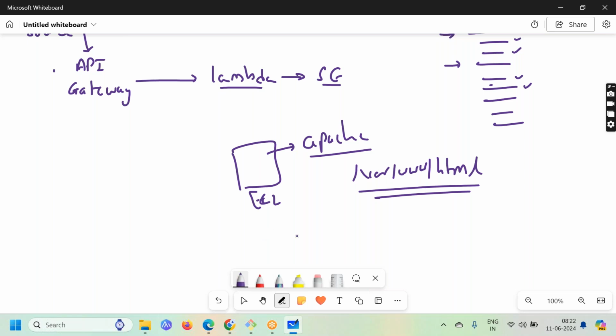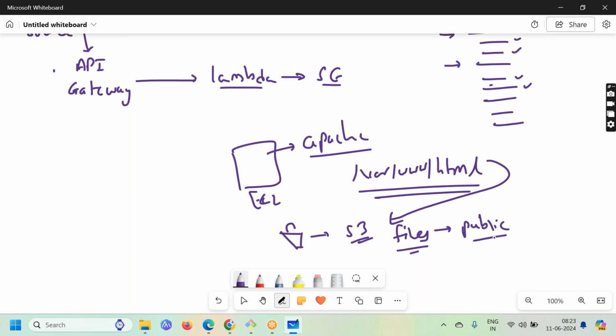In case of S3, how can you do the same thing? Here you have the files. First of all, you will be uploading those files to the S3 bucket, whatever artifacts you have for the website. Then the next thing is that you have to make all the files public, and after that you should be able to access all of those. So let's go ahead and do it now.